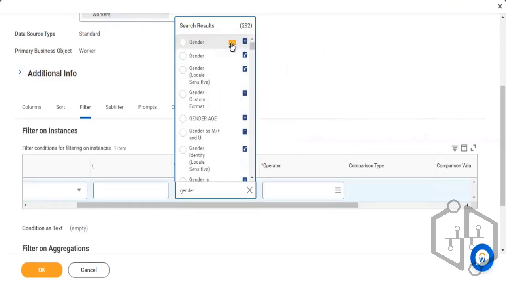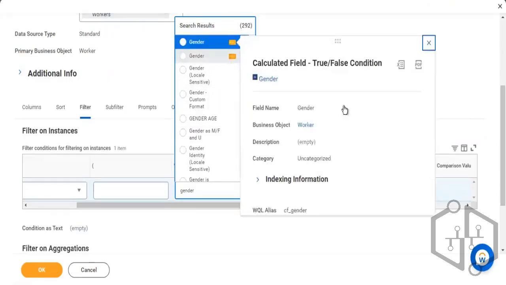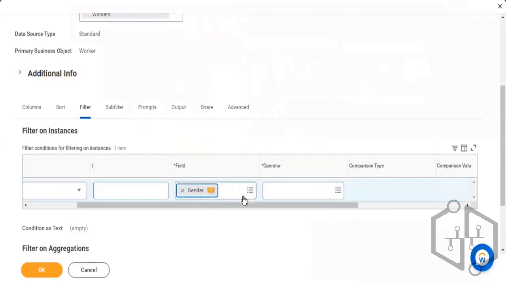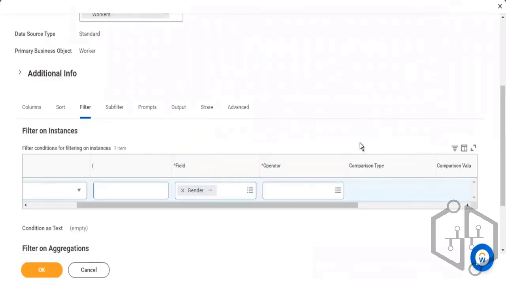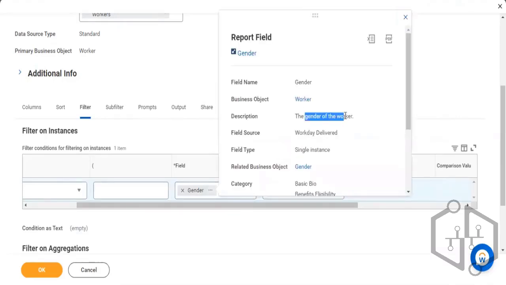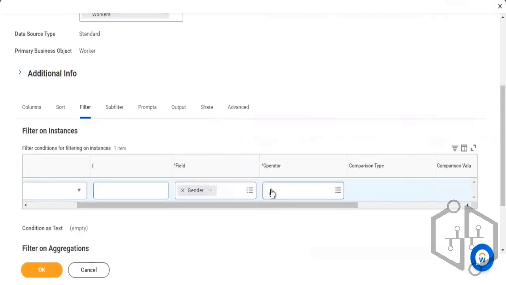right? This is not relevant. It's some true false calculated field that someone has created. I know this is the right one, right? It identifies gender of the worker. So in Workday, whenever it returns multiple fields and there is a confusion, you can go to the additional information and see the description of that field. Okay, so I want all those workers whose gender is male or female, right?